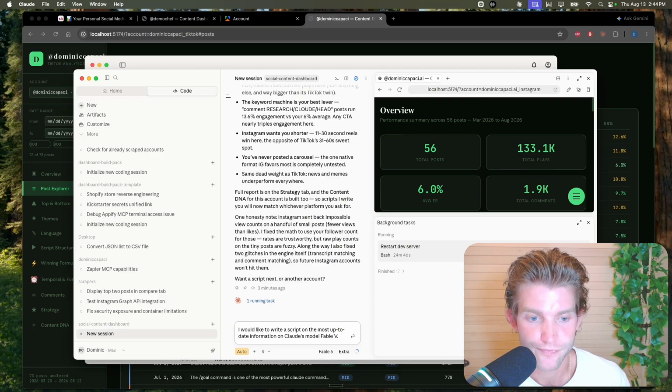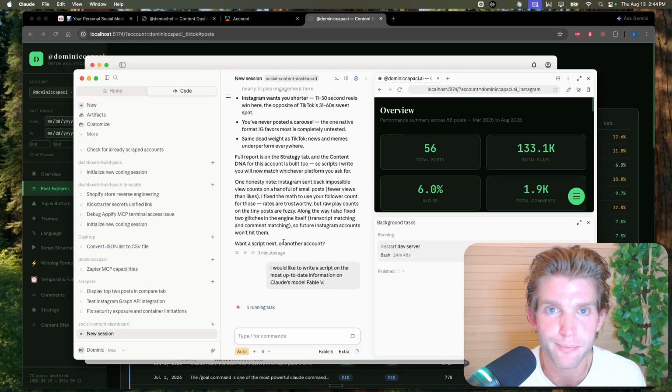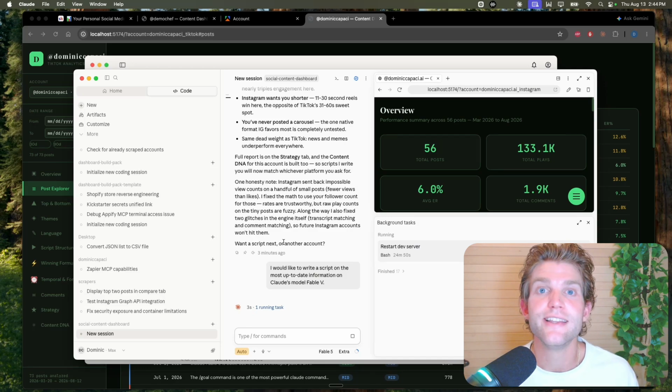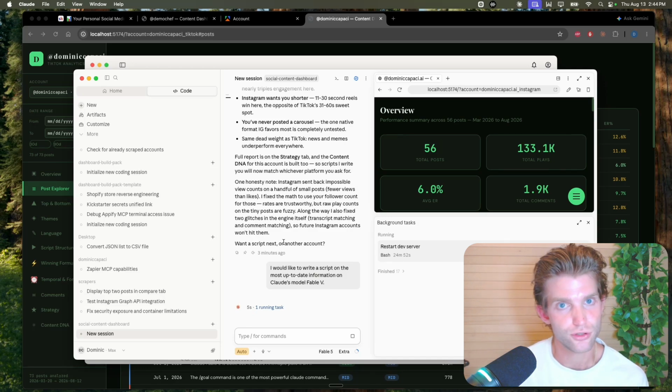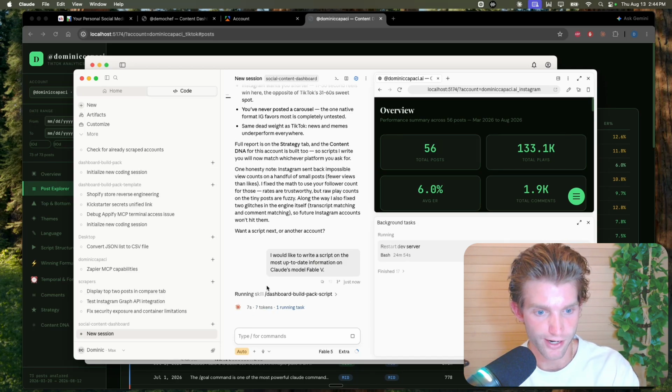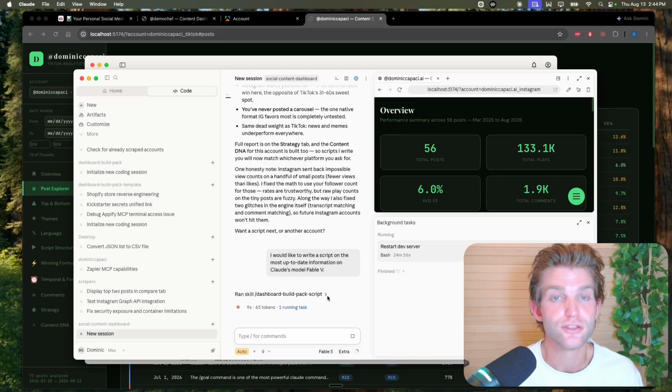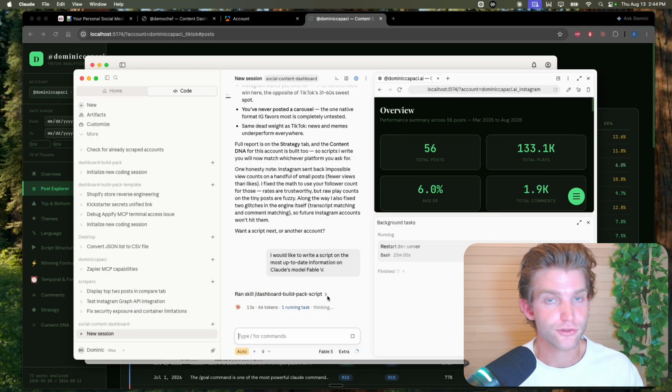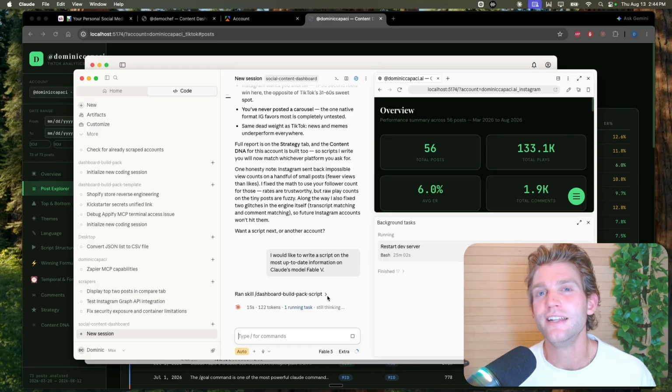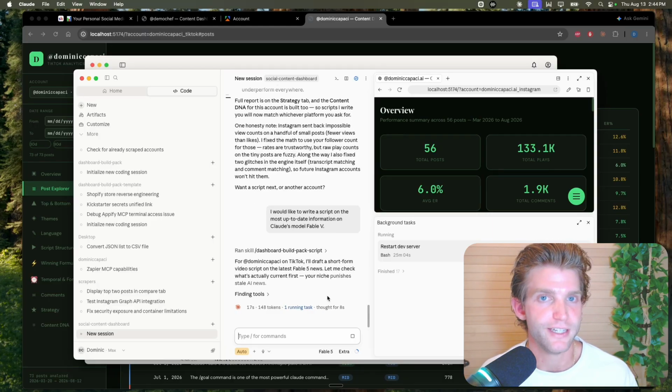And then just hit enter. Now, there is a built-in skill within this file that you downloaded that is a script writer. So see right here, running skill dashboard build pack script. All you have to mention is something like, I want to write a script, I want to generate a carousel, any language that identifies that you want to be making content right now.